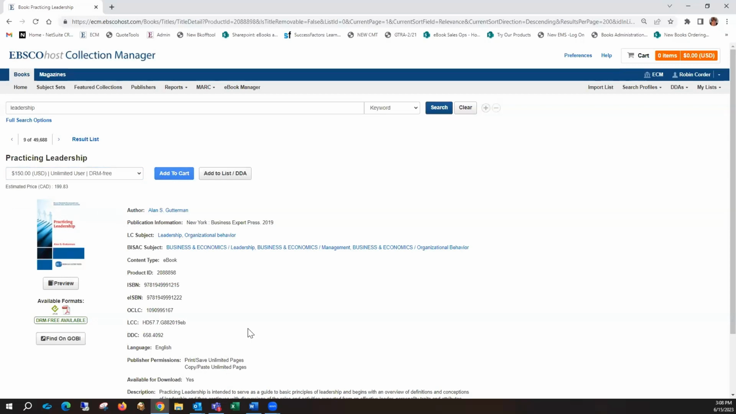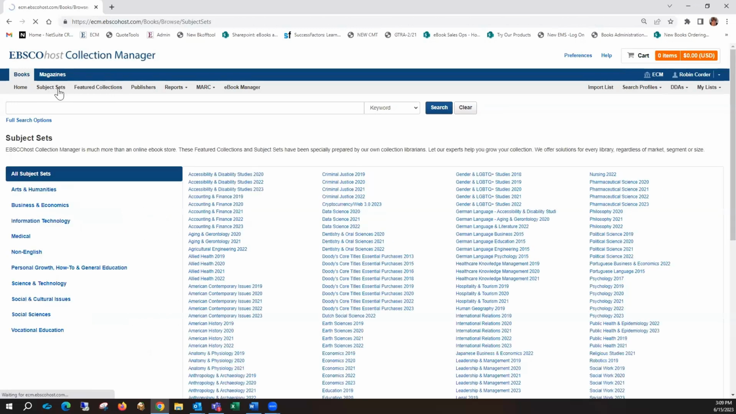We have quite a lot of DRM free books. We have whole collections of DRM frees, which I'll point out in a moment. But I just wanted to point that out to you. So let's move along the toolbar here. Subject sets. Subject sets are curated collections that our in-house librarians have created.